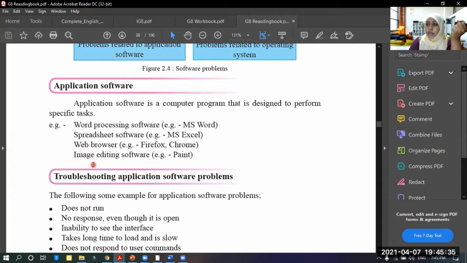Someone wants to edit photos. Then they use the image editing software, right? Like Paint. So application software differs as per the task. As per the task, the application software can be different, right?